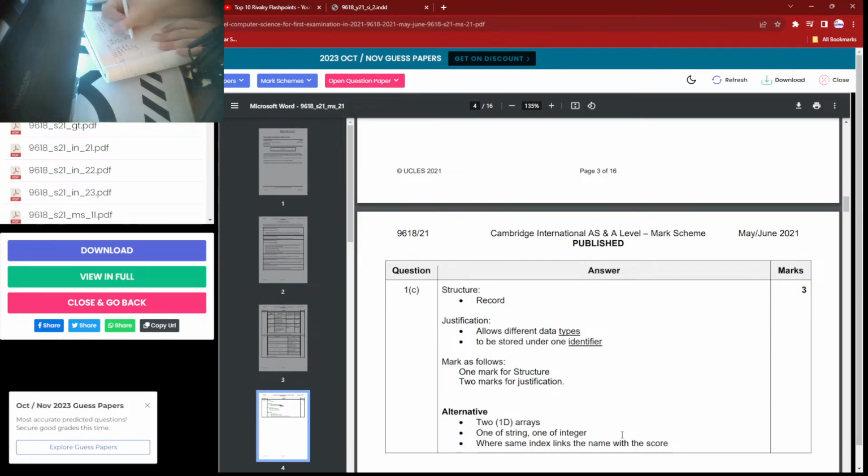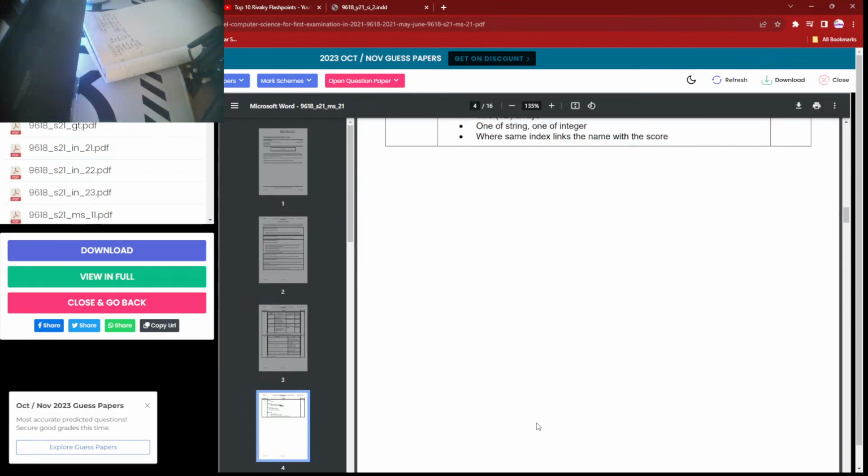Record allows different data types to be stored under one identifier. Okay, moving on.